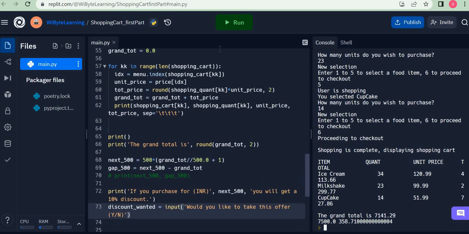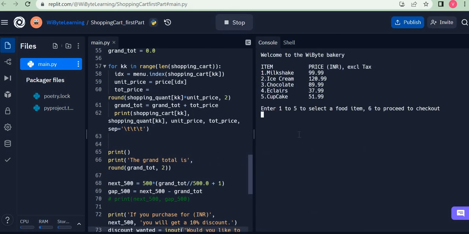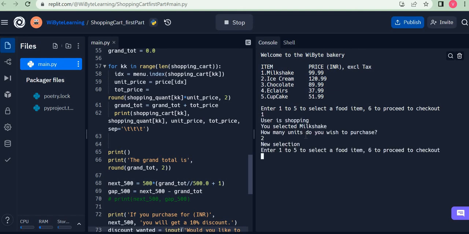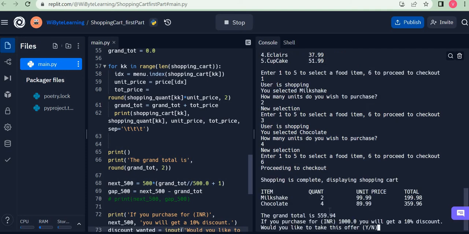Now, let's just see this working first until here before we move forward. So if I run this code, let's say I go with my sequence that I often follow: 1, 2, 3, 4, and then I say 6 to proceed to checkout. This time around, I get my bill of 559. The next multiple is 1000. So I get a message that if you purchase for INR 1000, you'll get a 10% discount. Would you like to take this offer?